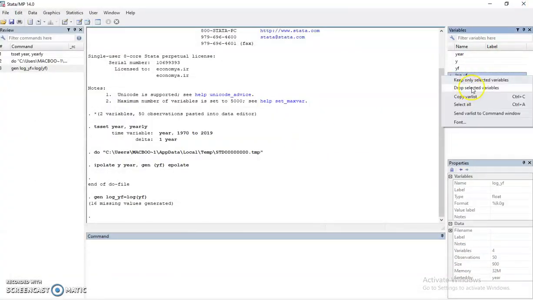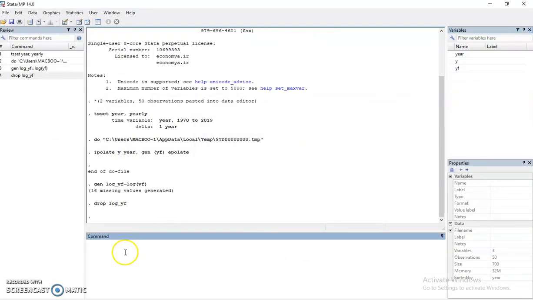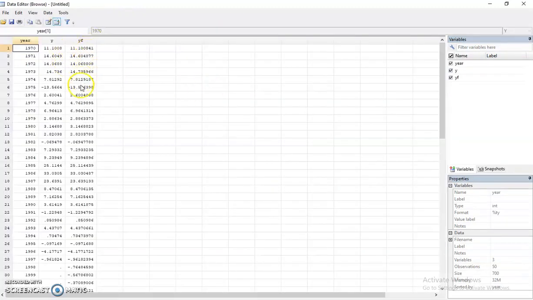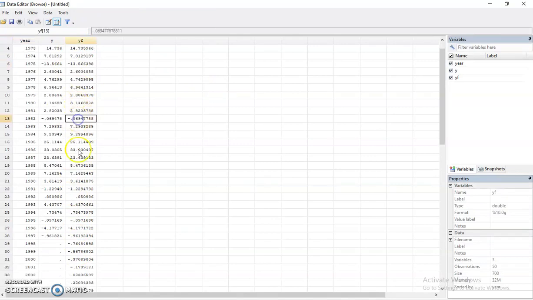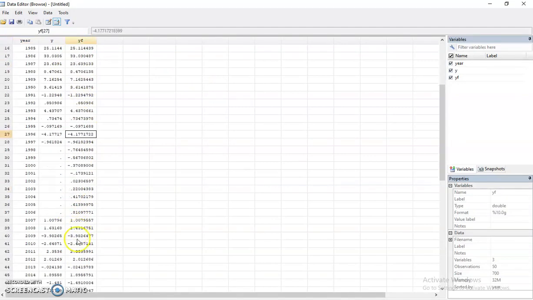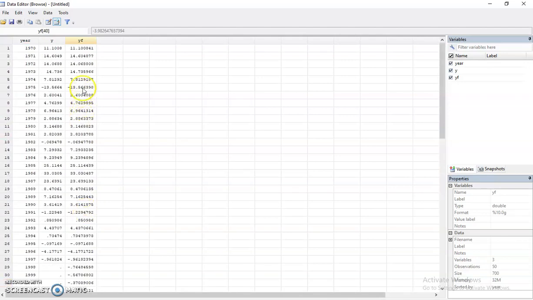We drop the log_yf variable first, and I want to redo it. First, I have to open the data and check for the most negative value. In my case, it is negative 13, because the others are negative 0, negative 1, negative 4, negative 3, and so on, and the most negative is negative 13. To remove the negatives, I have to add to all the values more than 13. So let's add 14 to all the values.